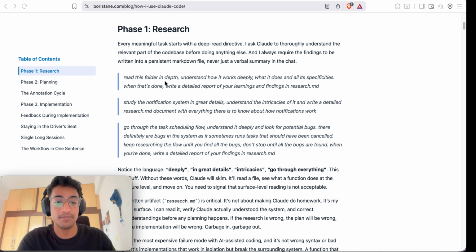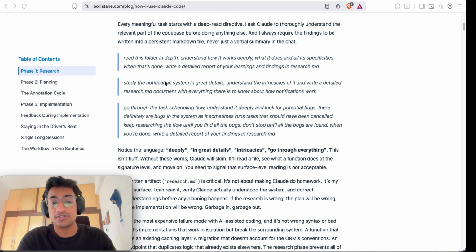Read this folder in depth, understand how it works deeply and what it does and all its specificities. When that is done, write a detailed report of your learning and findings in research.md file. Study the notification system in great detail and understand the intricacies of it, and write a detailed research.md document with everything there is to know about how notifications work.